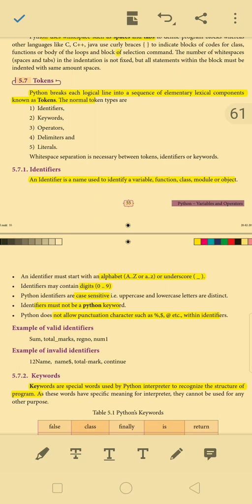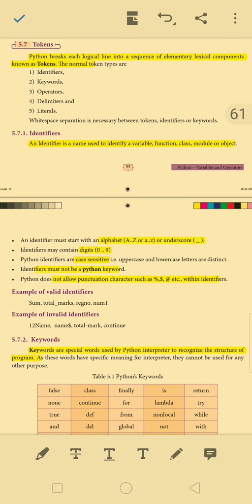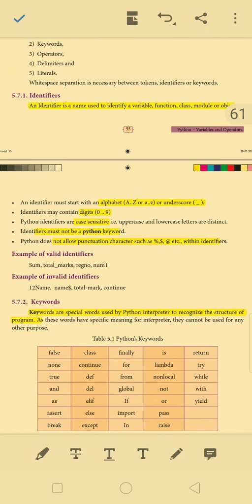Next one is tokens. Token is your book-back 5-mark question. First one, what is meant by a token? Python breaks each logical line into a sequence of elementary lexical components known as tokens. Here the token types are identifiers, keywords, operators, delimiters, literals. White space separation is necessary between tokens, identifiers or keywords. It's an important one-word question, just mark it.